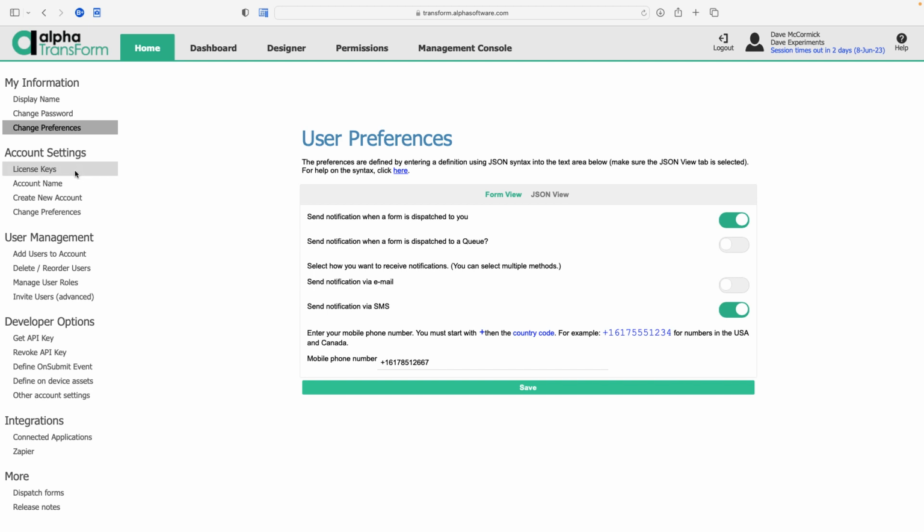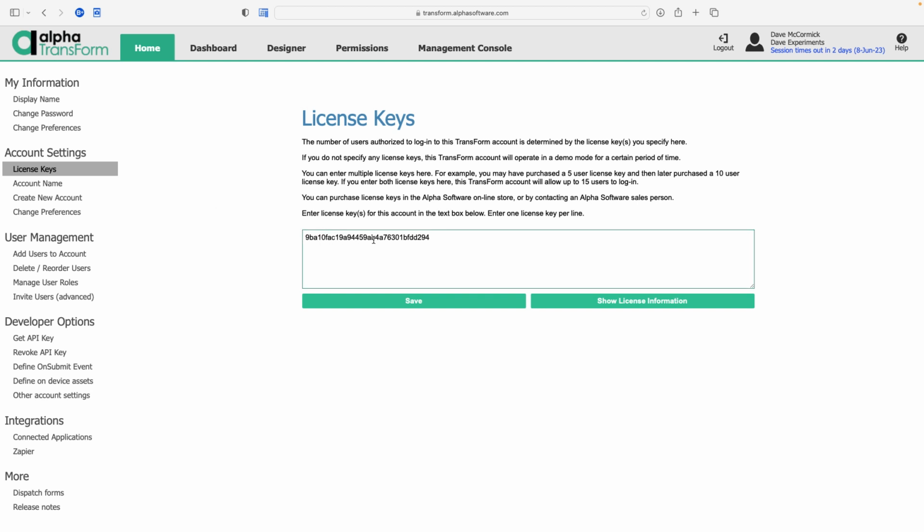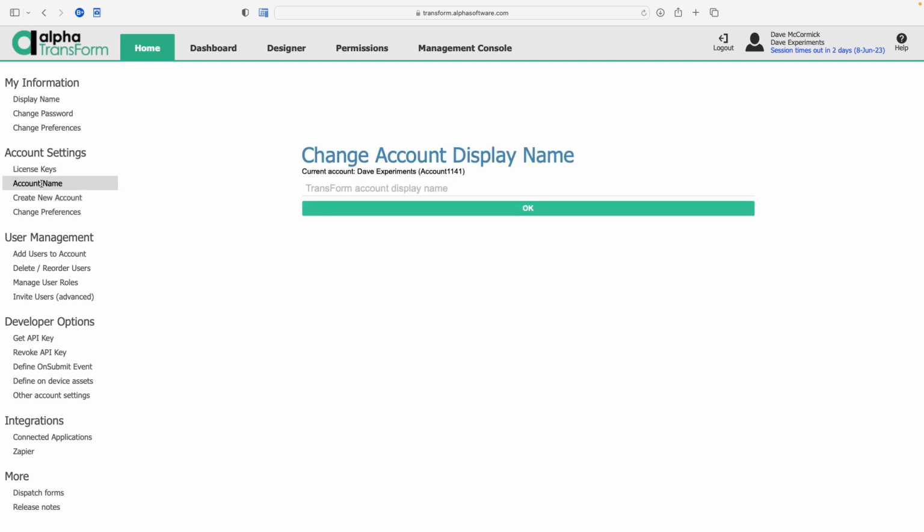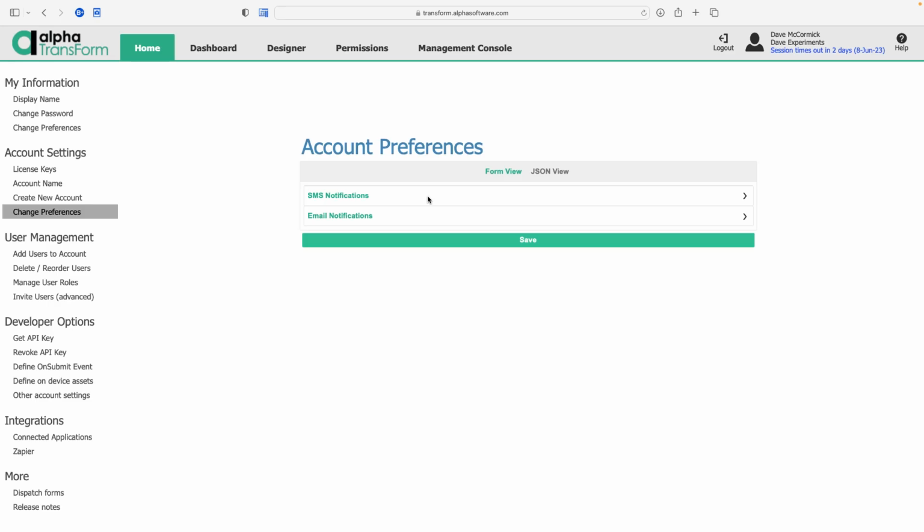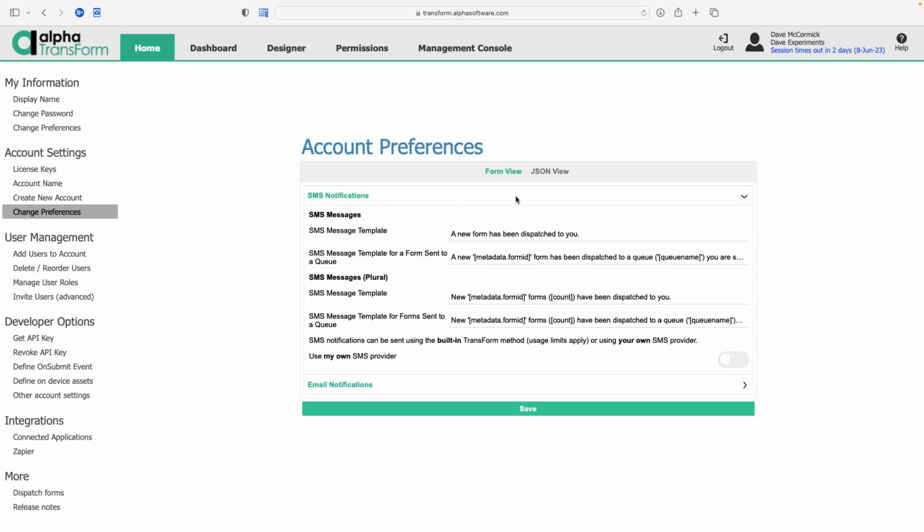Okay, so down here, account settings is next. And this is where you enter in a license key if you have a paid account, which goes beyond, say, the free tier or the trial account. Account name, right now mine is called Dave Experiments, but you can name it anything that you like. And keep in mind, as a user, you can have multiple accounts. So you can go ahead and click this, for example, and say create a new account, give it a new name, and using your same username and password, you'll see that account in your list of accounts when you log in. Change preferences is used basically for setting up those notifications I talked about a moment ago.